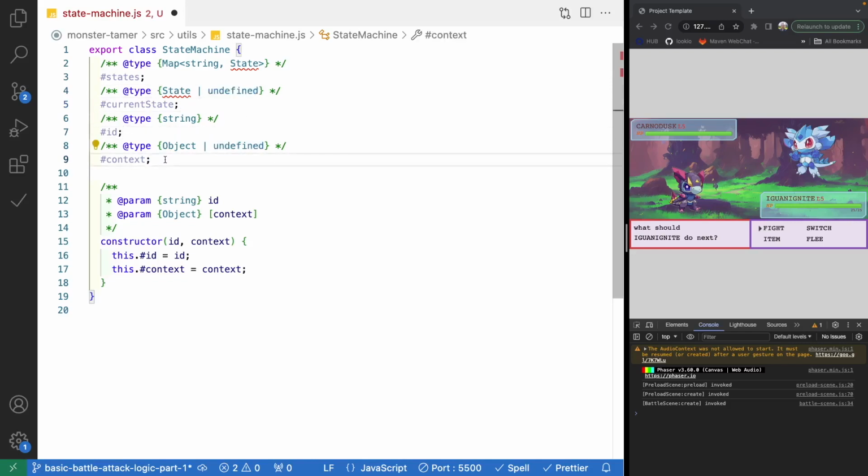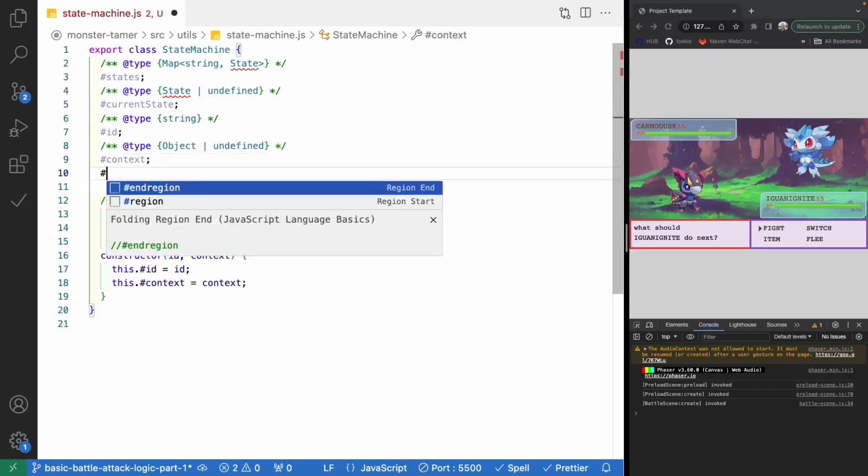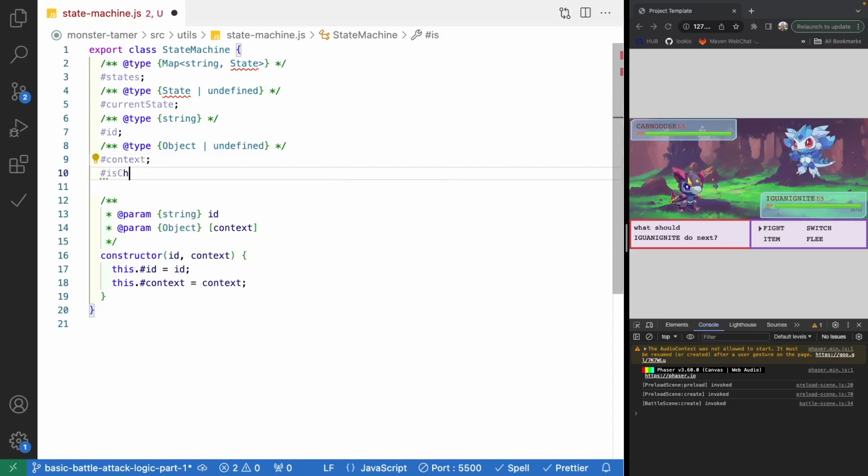So we'll have our ID, we'll have our context, and then what we need to do is check if we're actually changing a state. So if we are currently in the middle of changing a state, we don't want to change to another state until that's completed. So we're just going to have a Boolean to keep track of this. So let's go ahead and add that in.